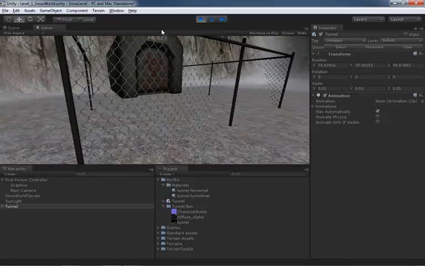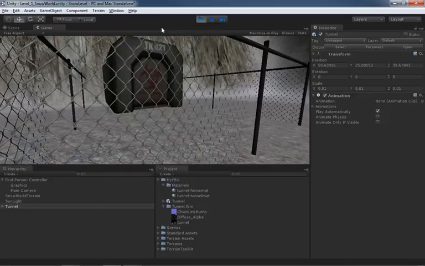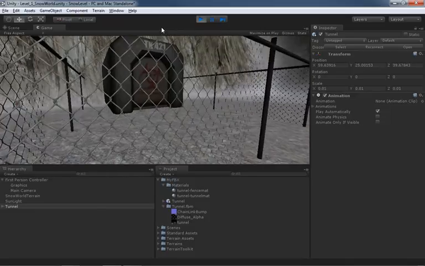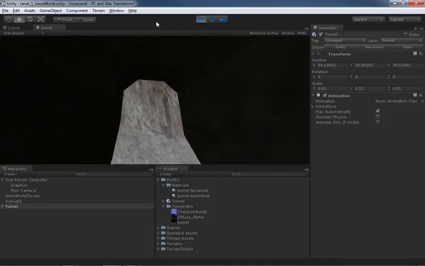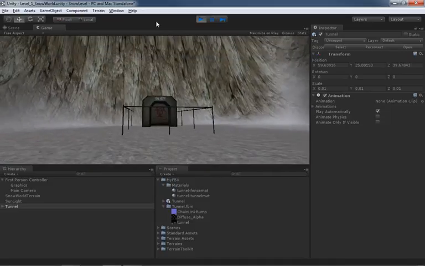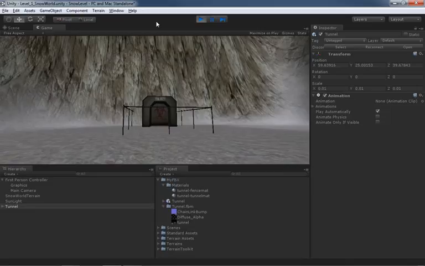Now, there is one critical flaw, and that is that our chain link fence has all of the stopping power of tissue paper. We can go right through it. As a matter of fact, we can go right into the tunnel, which looks a little creepy and scary when we do that. But we'll talk about how to fix that a little bit later. For now, though, I'm going to go ahead and move over, and let's bring in the camp.